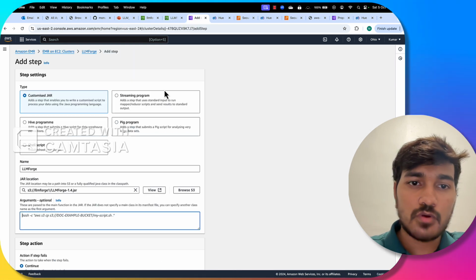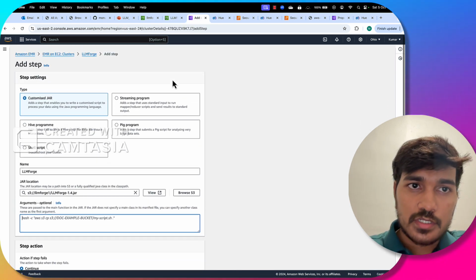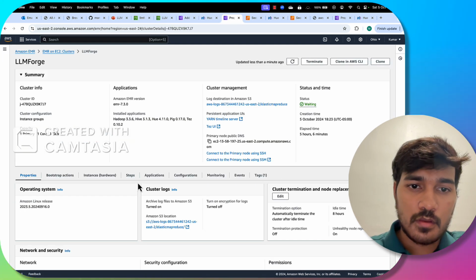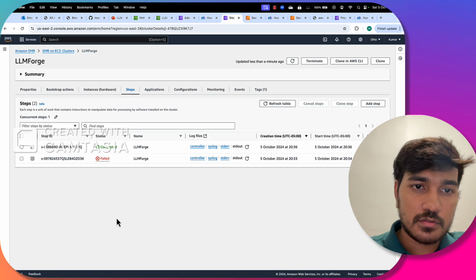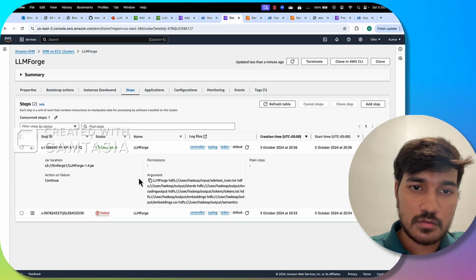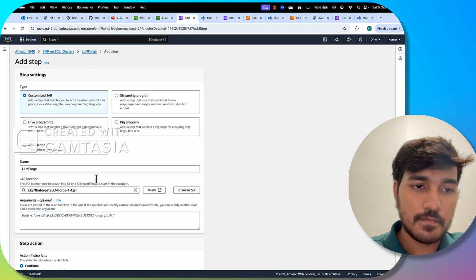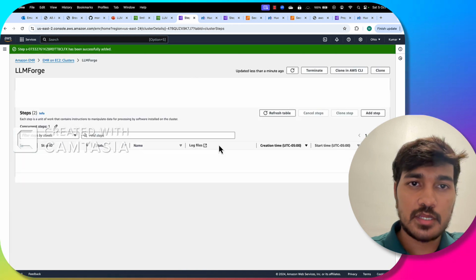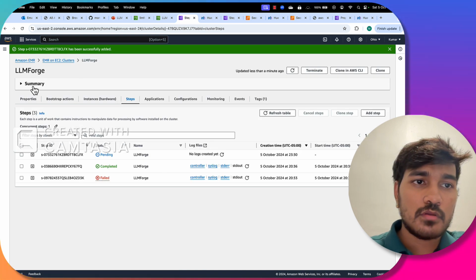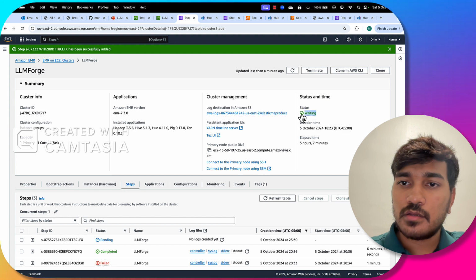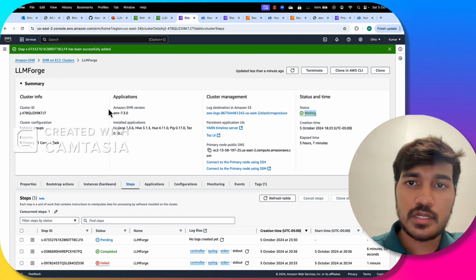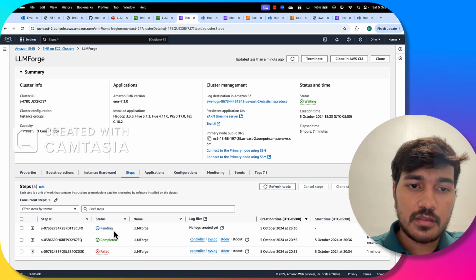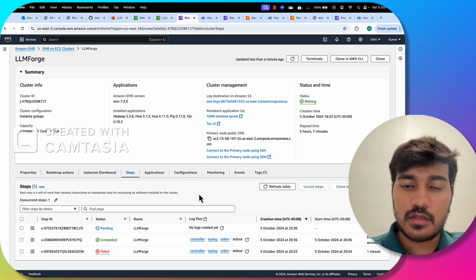Where are you going to find them? I have already written them, so I will just copy this and take it from here, that's all. Then you add this step, and now it's in the waiting state. After some time it will be in a running state. You can refresh it from here, and then this is pending. It will also be in a running state after some time.